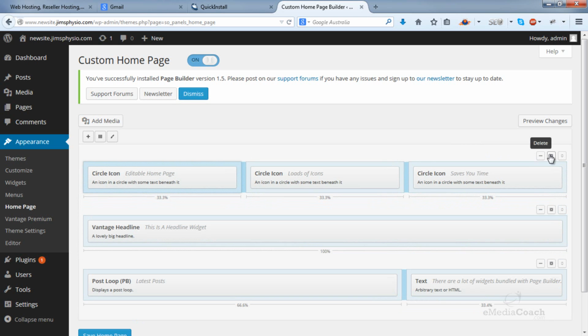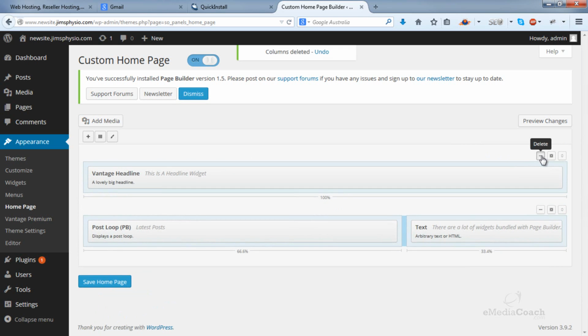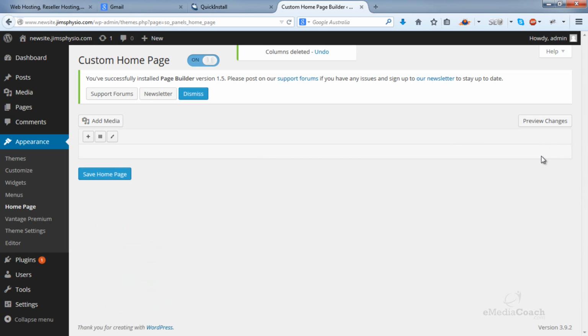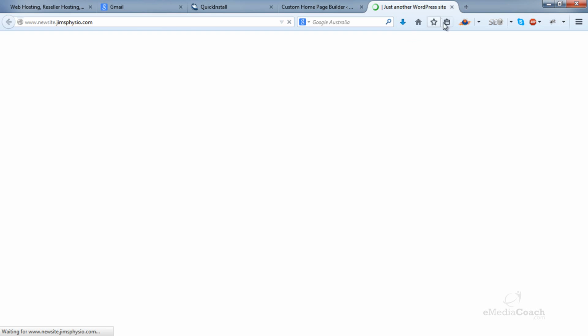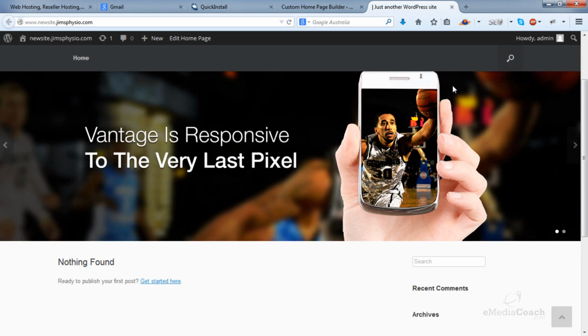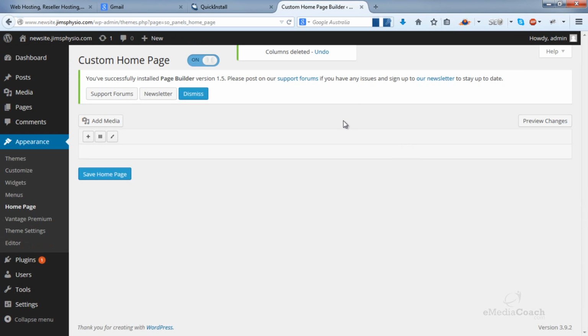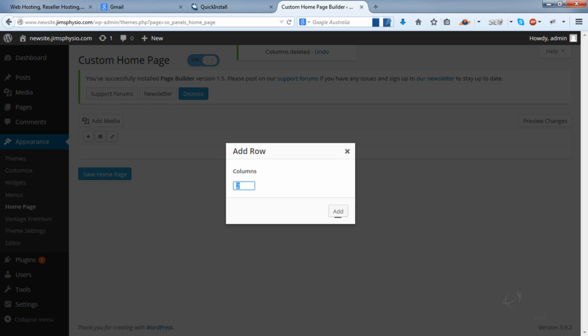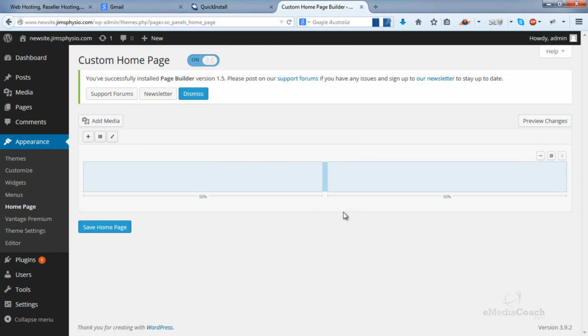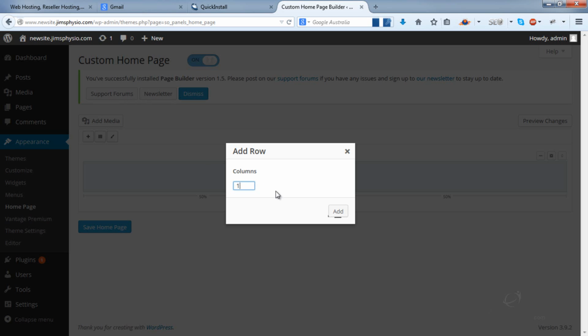First of all, delete everything that's there. Okay, so now we're starting from a blank slate. Add a new row. In this row, we want just 2 columns. Add. Now add another row. In this row, we'll have just 1 column.